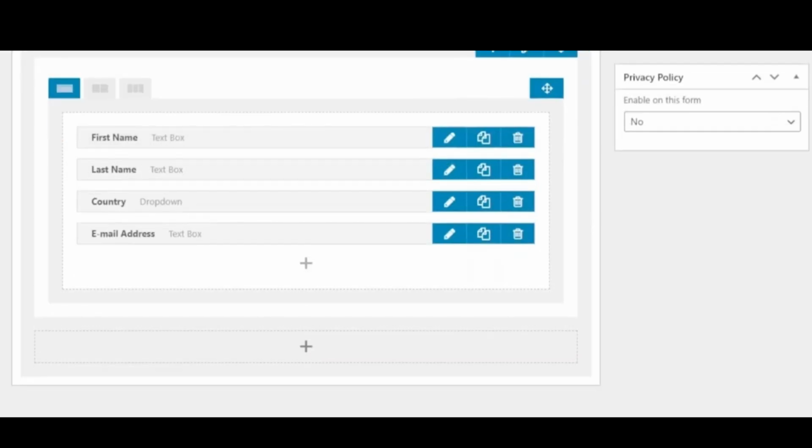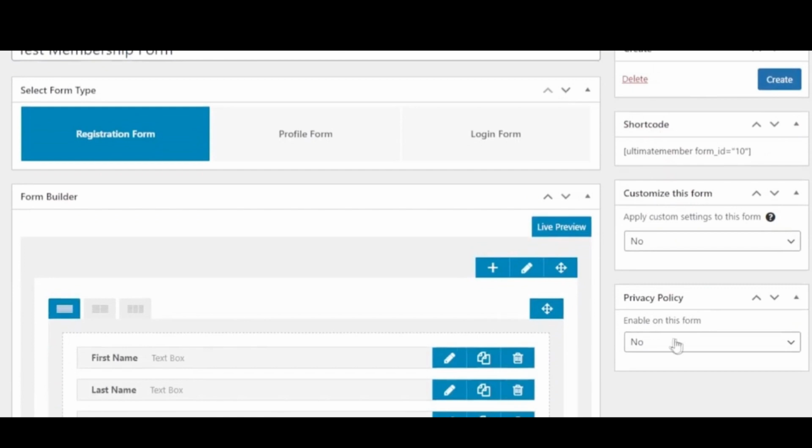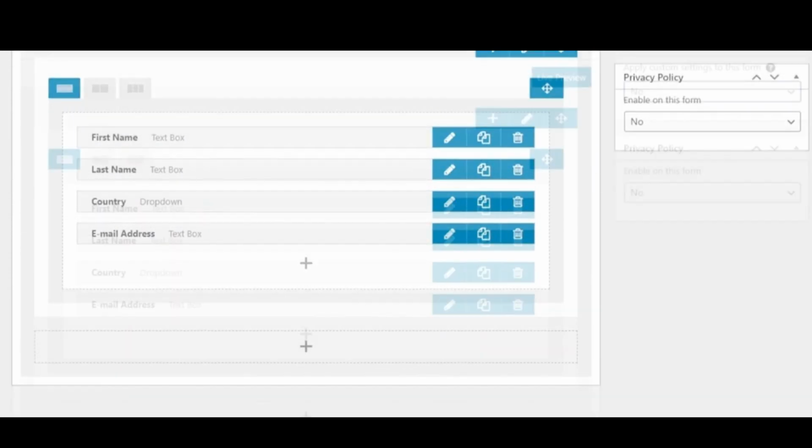Once it's added and you think it looks good, we can move on to this section right here, which is the create option, where we will find delete and create. So we have a short code. So this is going to be the short code for the form that we have created. So we can customize this form, and if you want to apply custom settings to this form, you're going to click on yes or no. Then we have the privacy policy.